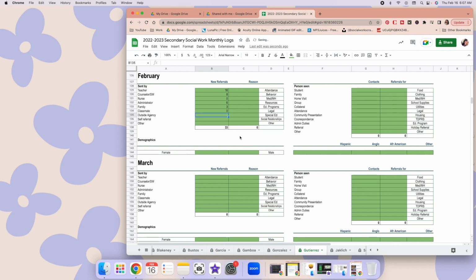In this spreadsheet, again, I am not sharing any identifiers. All of that is confidential, but my district does want to know what these numbers are so we can advocate for even more social work positions or continuing with the positions that we have right now per campus.